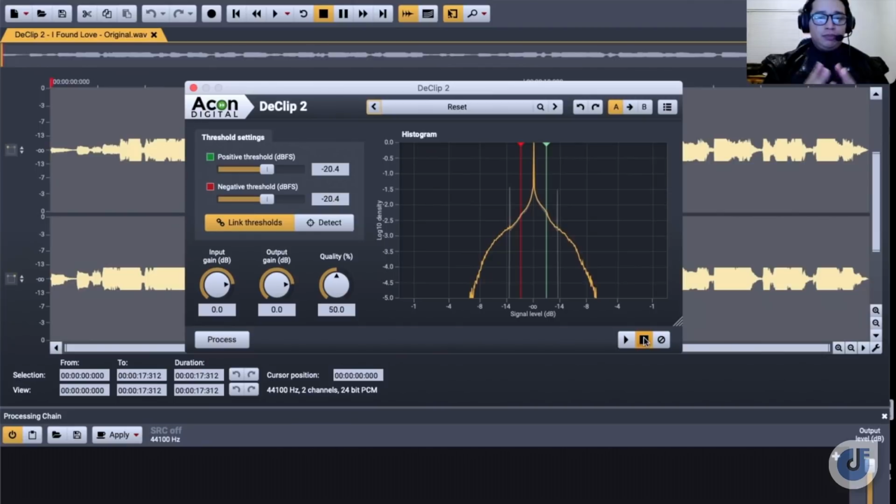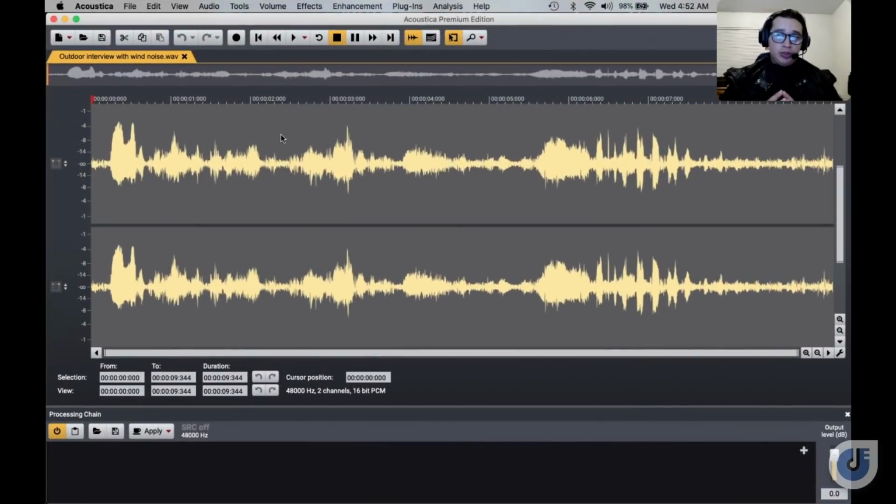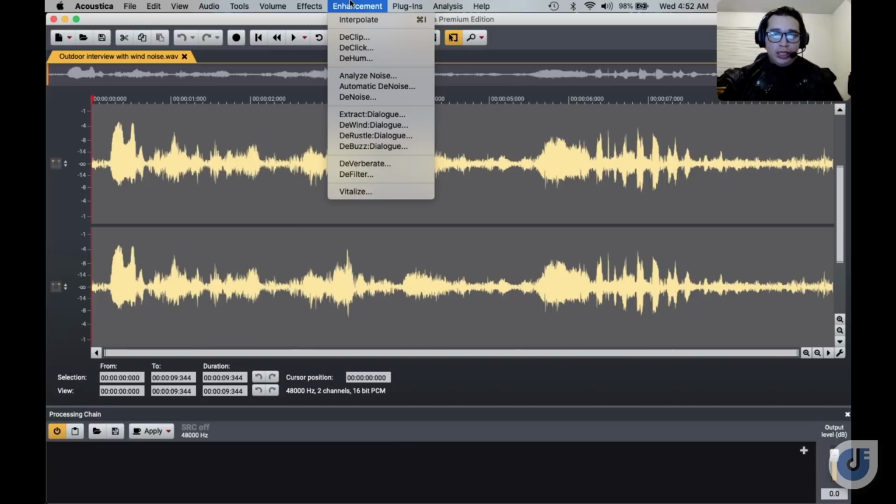Fantastic. As you can see, now we can listen to this wonderful performance for what it was. Now, this particular portion is very special, as these are some of our latest and greatest tools, which we call our AI tools, AI for artificial intelligence. Now, these particular features in Acoustica Premium are powered by artificial intelligence. Now we're going to go ahead and go to our enhancement menu and go ahead and click on extract dialogue.